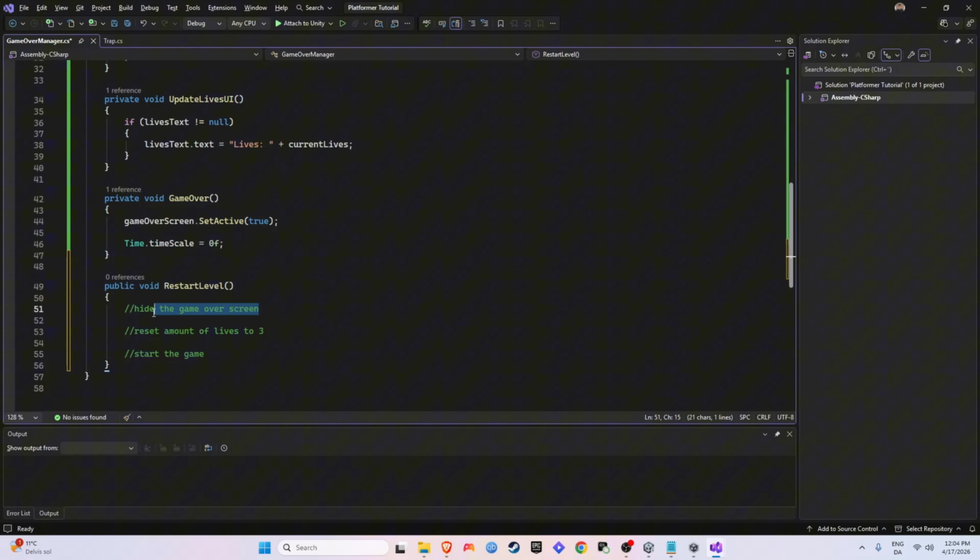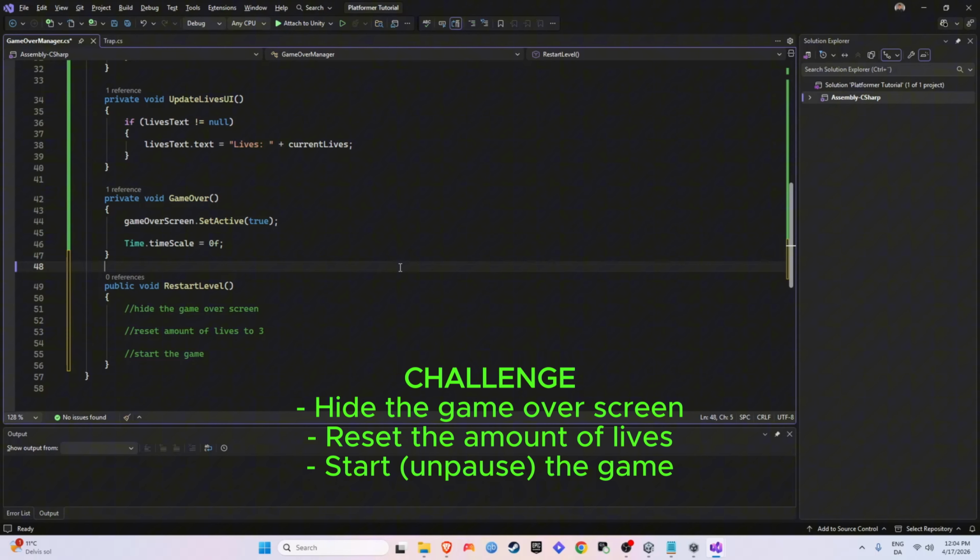We will need to hide the game over screen, we will need to reset the amount of lives back to 3, and we will also need to start the game as it is currently paused. So that will be your next challenge of the video. This is the biggest challenge I've given you so far, so don't sweat it if you're not able to complete it. But I recommend pausing the video now, give it an honest effort, and then come back to the video to see the solution. Okay, welcome back.